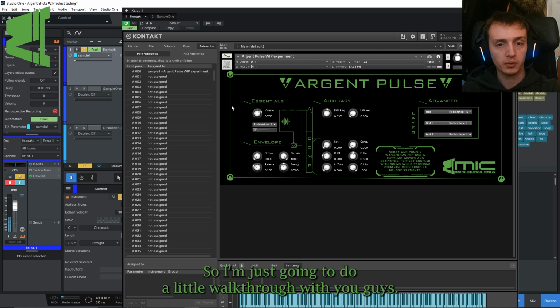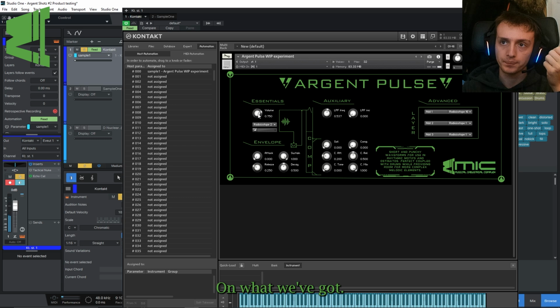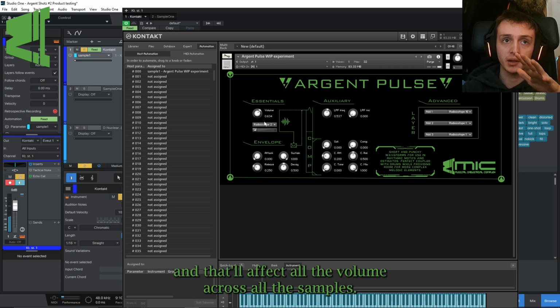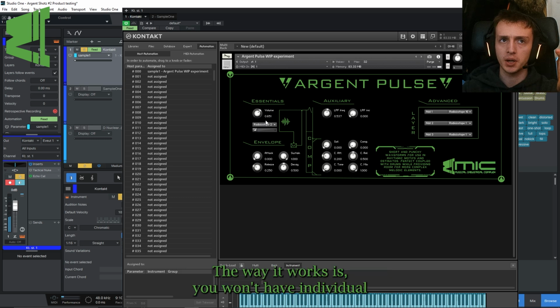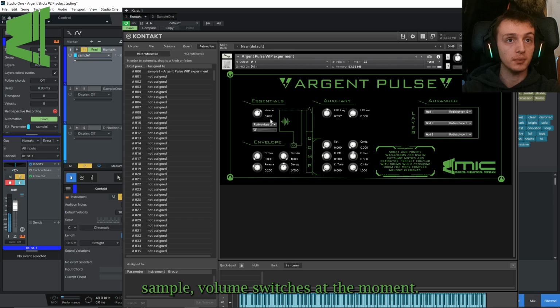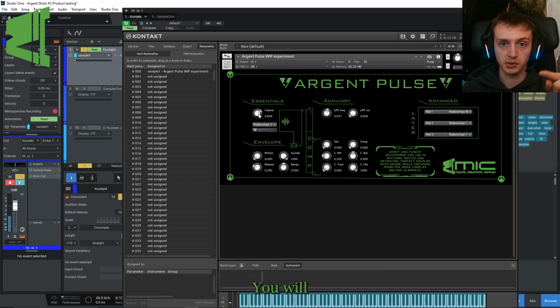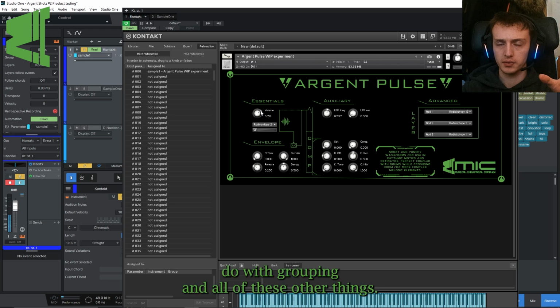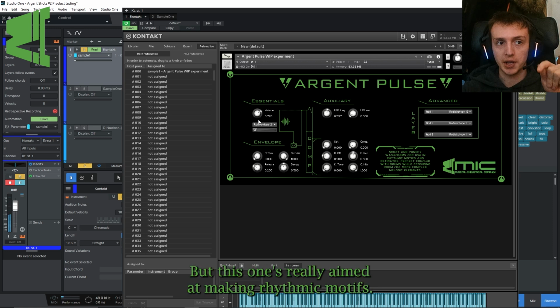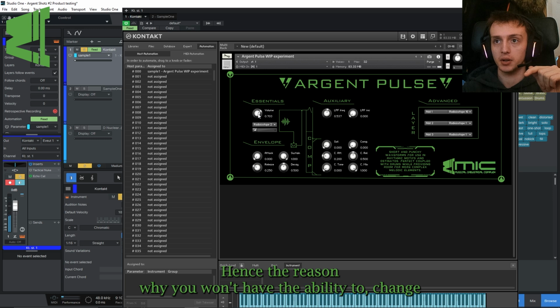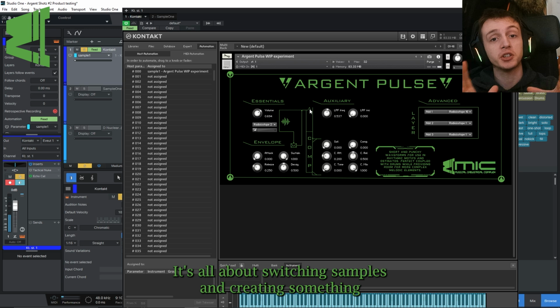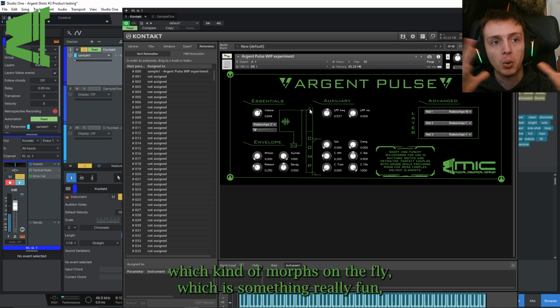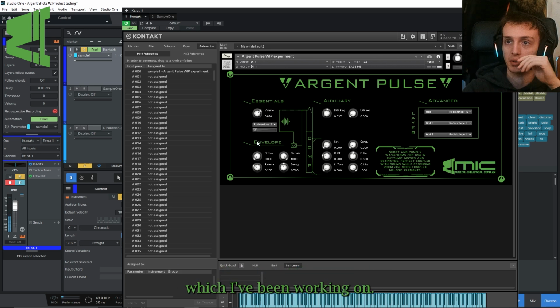So I'm just going to do a little walkthrough with you guys on what we've got. We've obviously got the volume, and that'll affect all the volume across all the samples. The way it works is you won't have individual sample volume switches at the moment, not for the Argent Pulse suite, but for the other suites you will, with grouping and a lot of these other things. But this one's really aimed at making rhythmic motifs, hence the reason why you won't have the ability to change individual sample volumes. It's all about switching samples and creating something which kind of morphs on the fly, which is something really fun, which I've been working on.